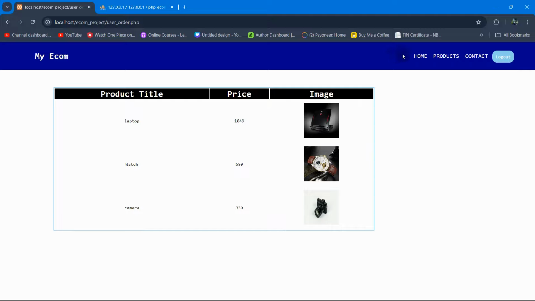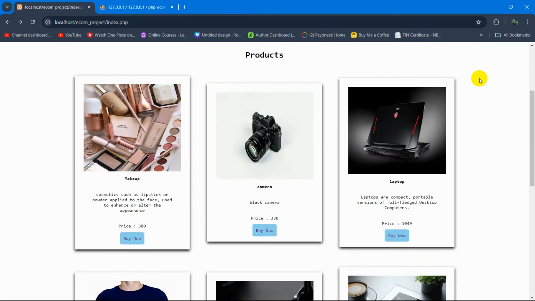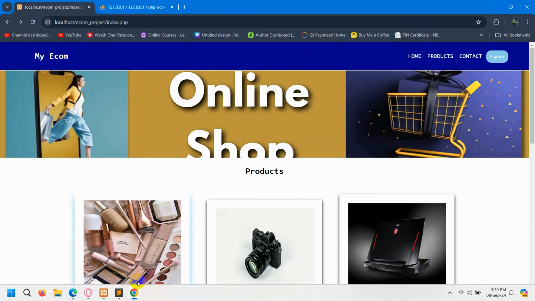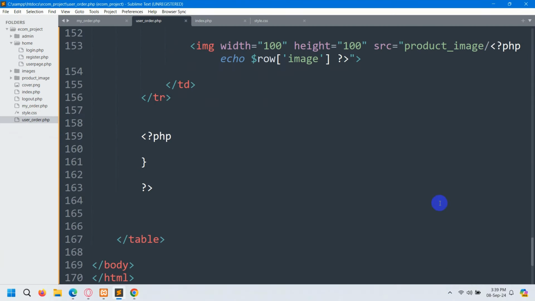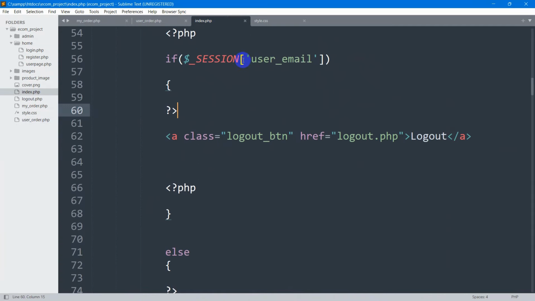So right now what we want is an option over here called orders, so that when we click on that orders button, it will show us all the products. Right now we need to buy every single time in order to see our orders. So for this, we'll go to our index.php.